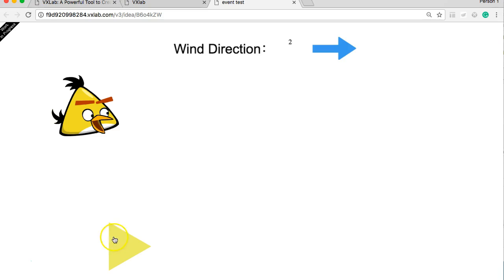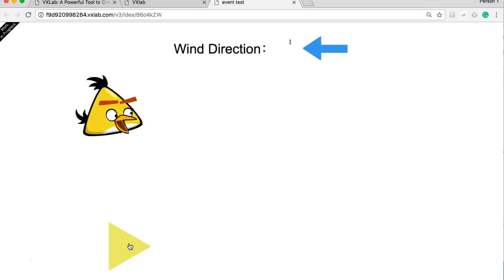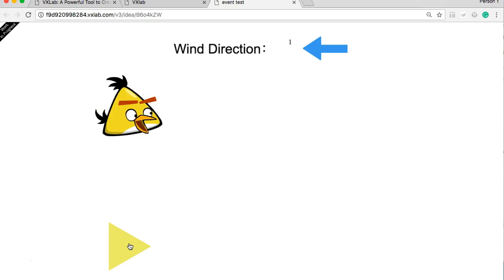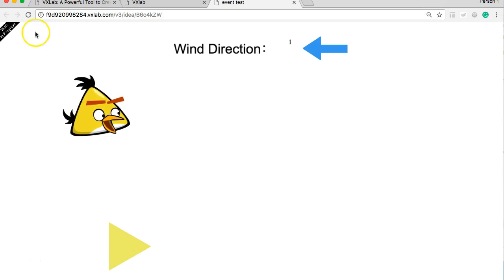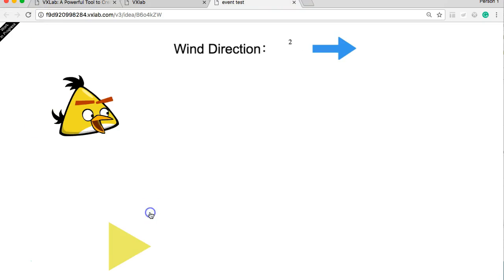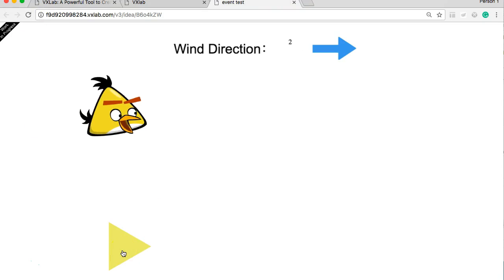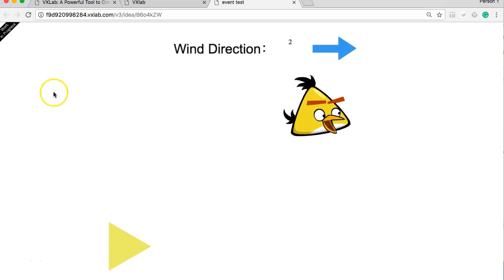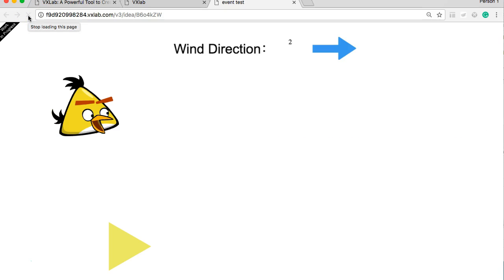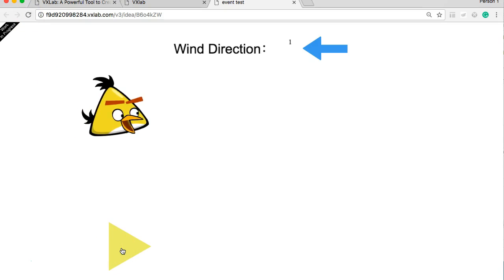Whenever I open the page, the wind direction tells me that either the wind is blowing from left to right or from right to left. Thus, if I click the icon to let the angry bird fly, it will fly with different speed according to the wind direction. If the wind direction is from left to right, then the bird flies faster and faster. If the wind direction is from right to left, then the bird gradually slows down and it's blown by the wind to the left. Let's see how to do this.